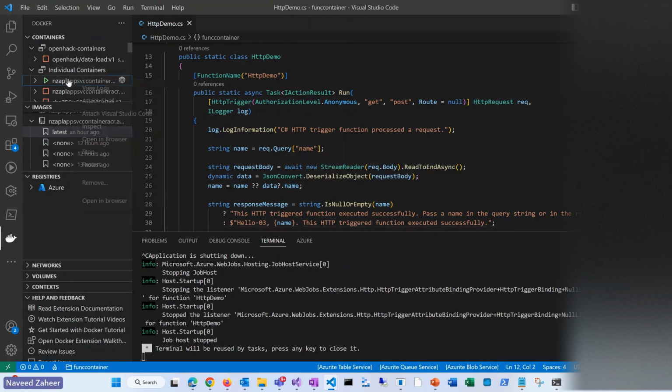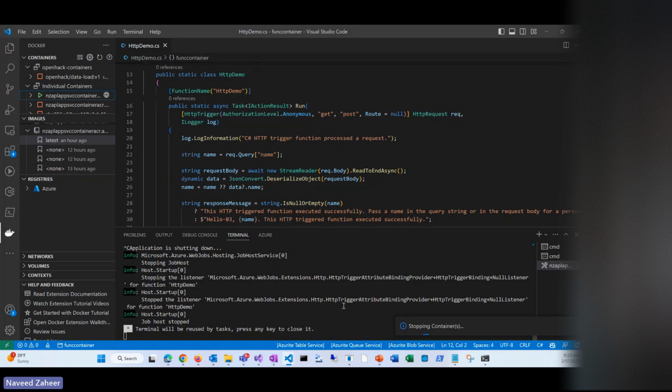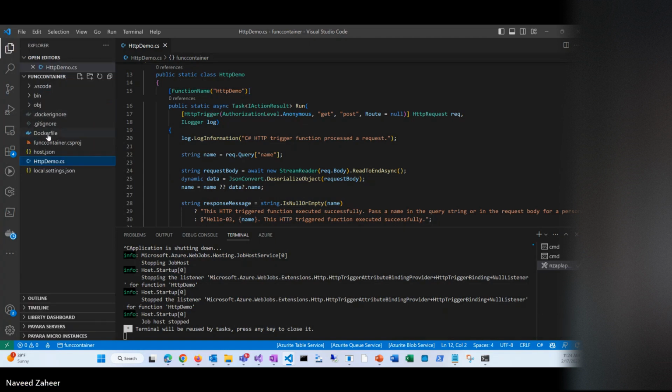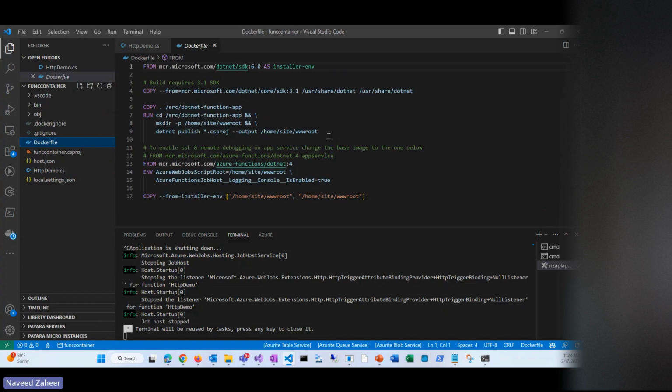So let me just stop this. Okay. So with that, this is the function container, and what I'm going to do is show you the container code. Let's go in here. This is the Dockerfile, and this is basically the code to run and make this container run. Just one thing I want to mention when we are talking about Azure Functions in a container.